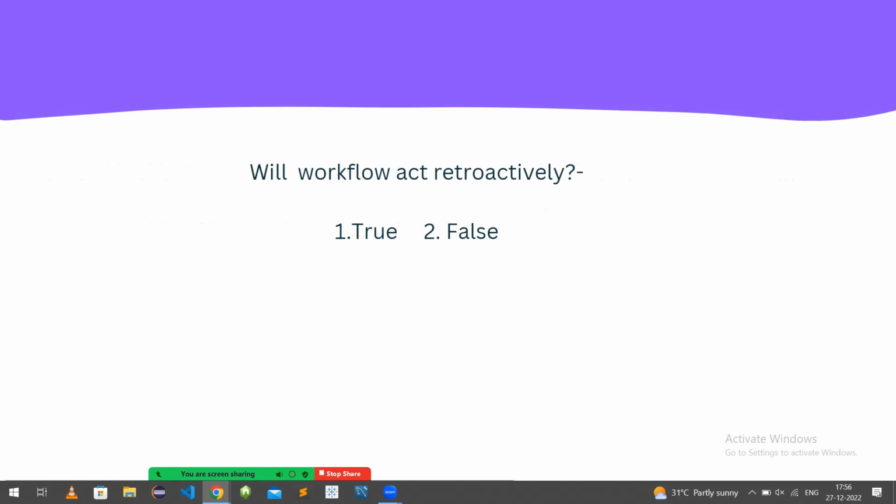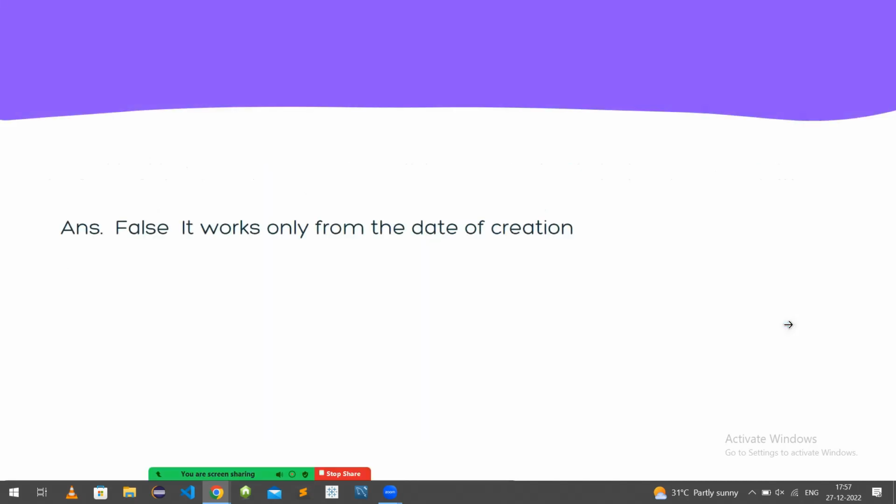Will workflow act retroactively? Is it true or false? Retroactively means on backdated records, the records which have been created before the creation of the workflow. So it's false. It works only from the date of creation. It will not work retroactively.